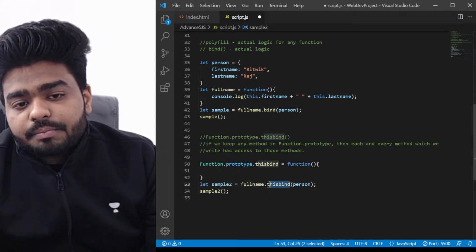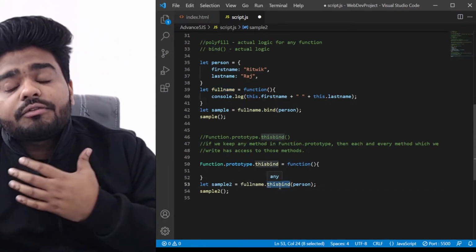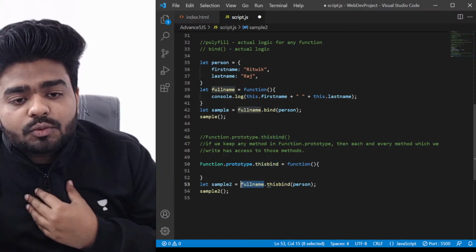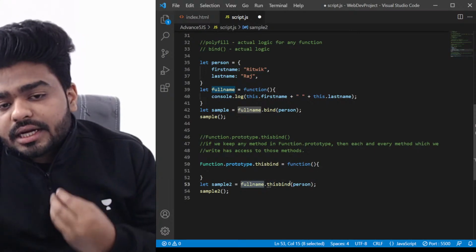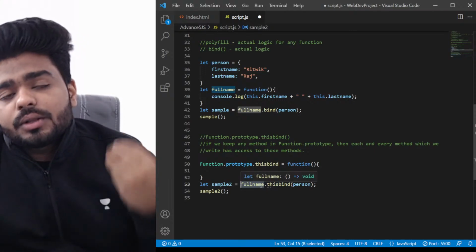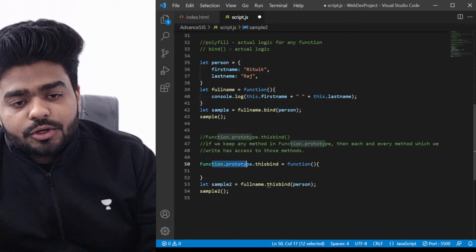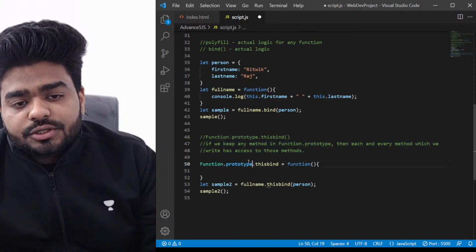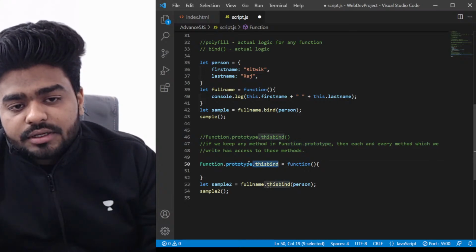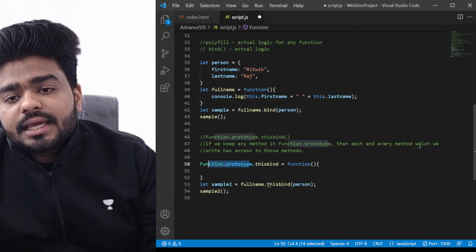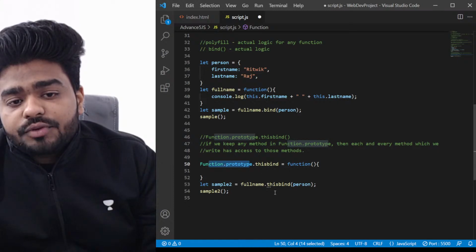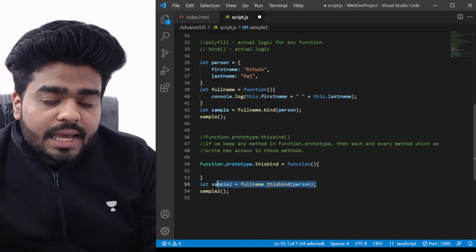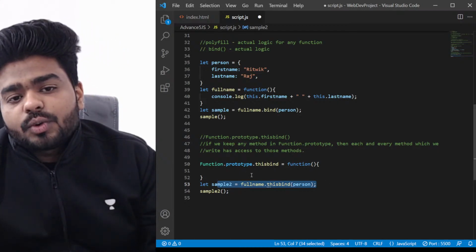We know that. That's why it is happening. But here, this bind function is of my function, and here I have not written any logic. So this bind function will not understand what this fullName is. To make it understand what this fullName, which is also a function, is, we have to use function.prototype. So if we keep any method in function.prototype, then each and every method which we write has access to those methods. So now all of these have access to each other and it can work directly.